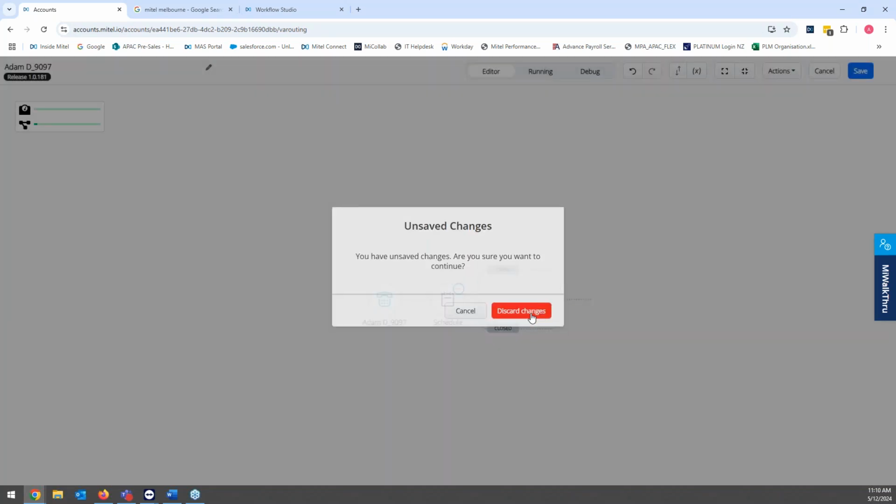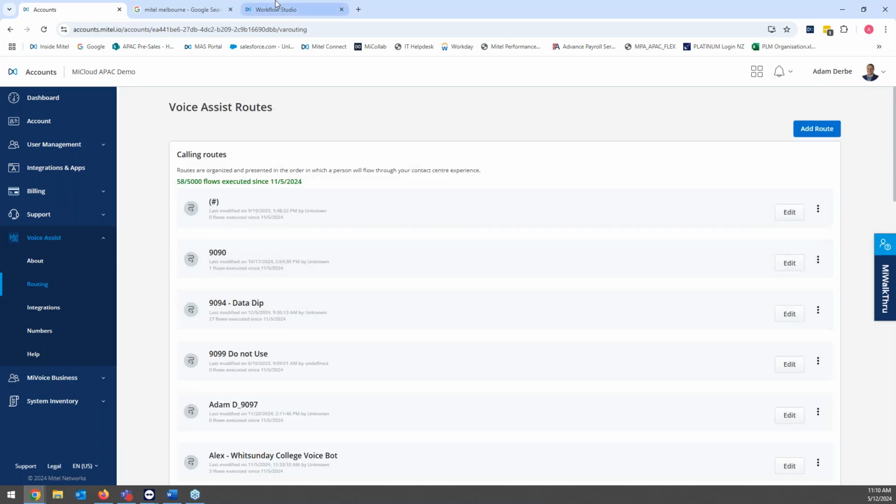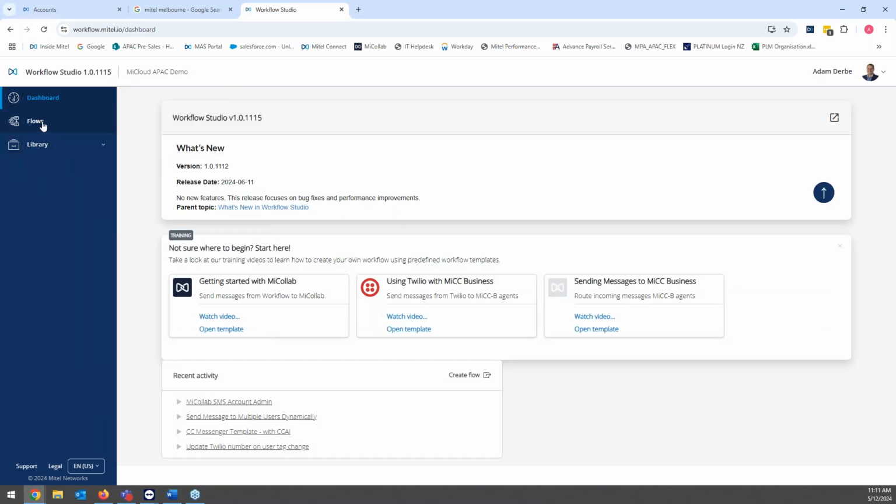Now, what I'm going to do here is go across to workflow, but just before I do, I would want to remind you of the different routes that I have in Voice Assist, because those routes will also be visible in Workflow Studio. So let's wait for them to load on the screen here. As you can see, there's lots of routes within here. If I go into Workflow Studio, we call them flows in Workflow Studio. And this allows you to create the same kind of flows and IVR and auto attendants that we saw previously.